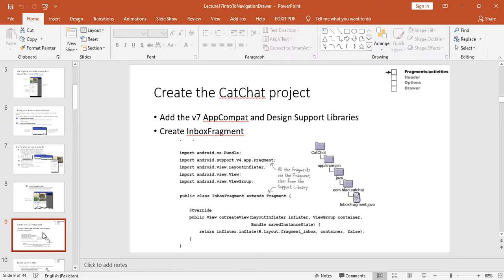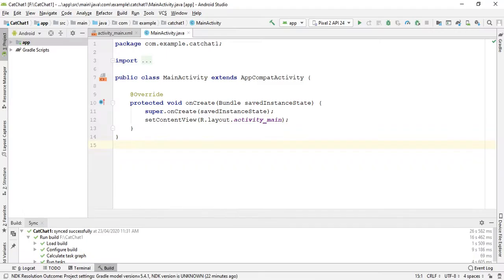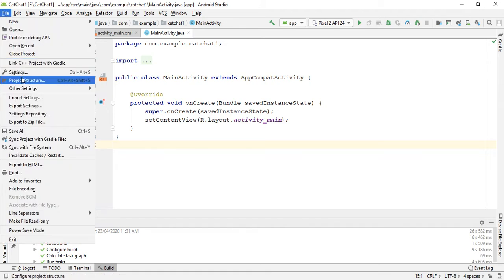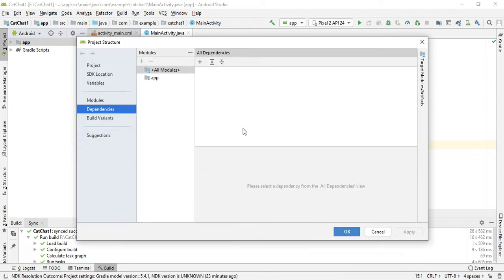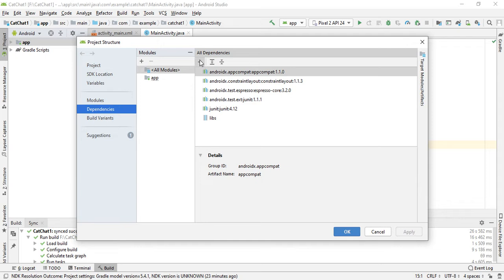The first thing we have to do is add the support library. So I will add the support library inside my application. If you remember, in the previous application we had already added our library. You have to go to File, then select Project Structure. Then there will be a pop-up window. Beneath All Dependencies, you have to click the plus item, which is for add dependency, and then click Library Dependency.